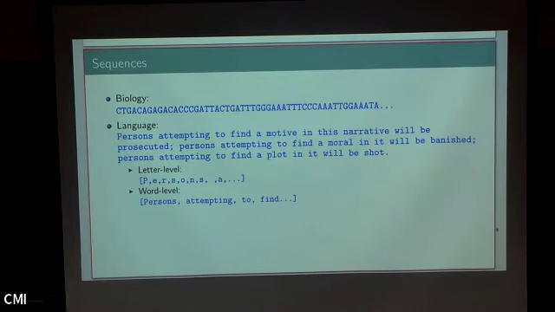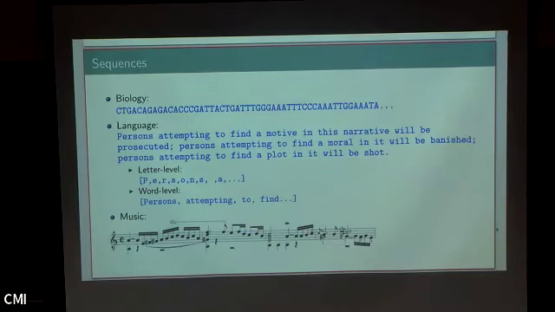Even music, for example, is a sequence. It's a set of notes played one after the other. In some cases, you might have a bunch of notes played at the same time, as in classical music. In Indian music, it is more linear, though you can also have multiple notes at the same time. So music can also be represented and analyzed using some of the same techniques I'm talking about.